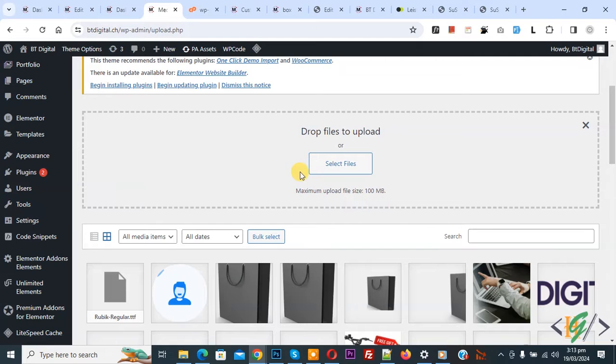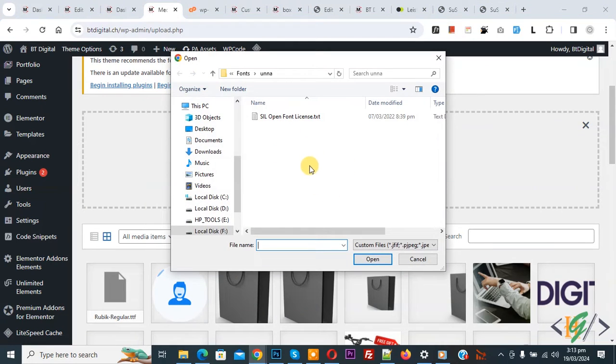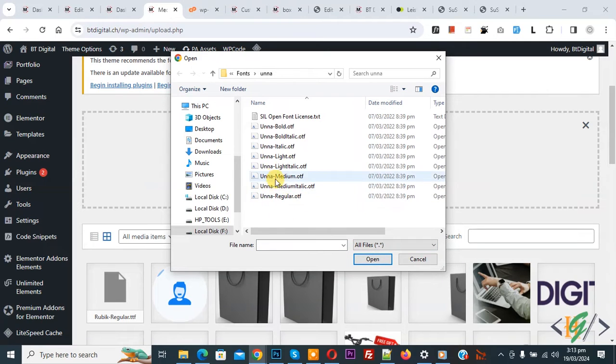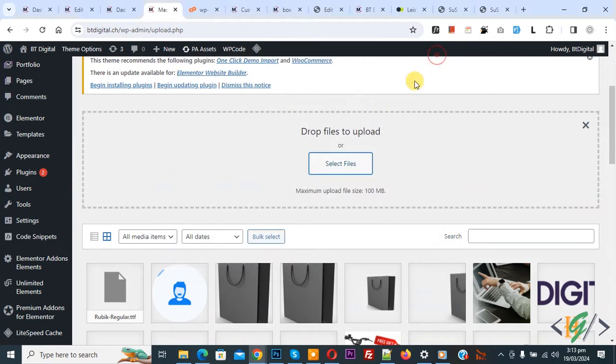So we are in the media library. Now select file. Now you don't see any OTF file format. Now you see custom file, select it and then select all files. Now you see all OTF files. Now close. Now go to cPanel, wp-config.php file.